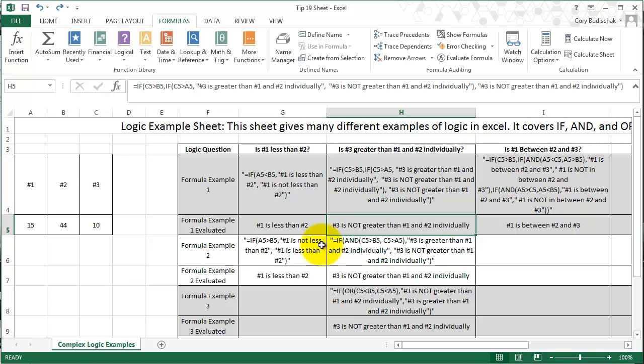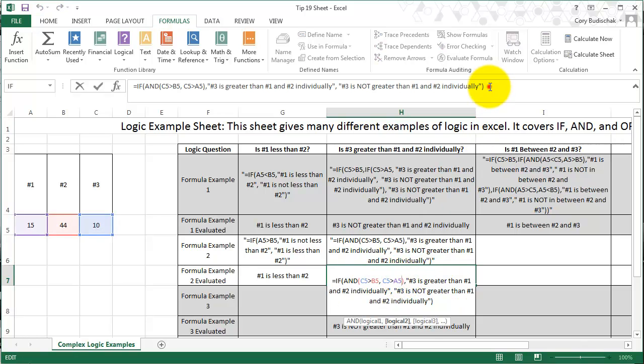So let's look at the next way to do this: is number 3 greater than number 1 and number 2 individually. And this one's a little bit easier to understand. Now we're checking them both at the same time, using AND. In this case, the only way this AND will be true is if C5 is greater than B5 and C5 is greater than A5. This is a little bit easier way to do it because then we only have one true statement and one false statement. So that's another way to do it.